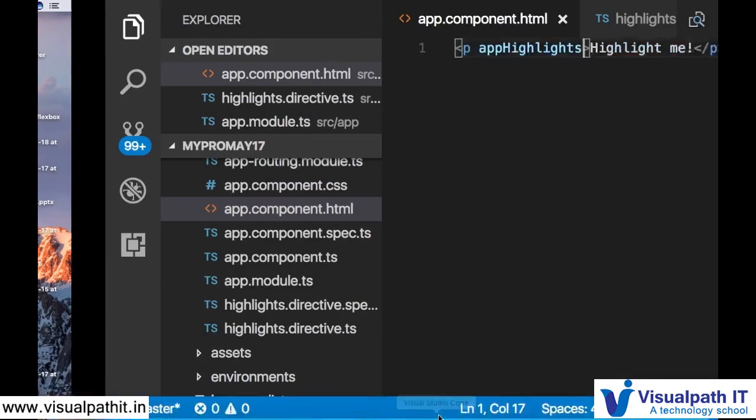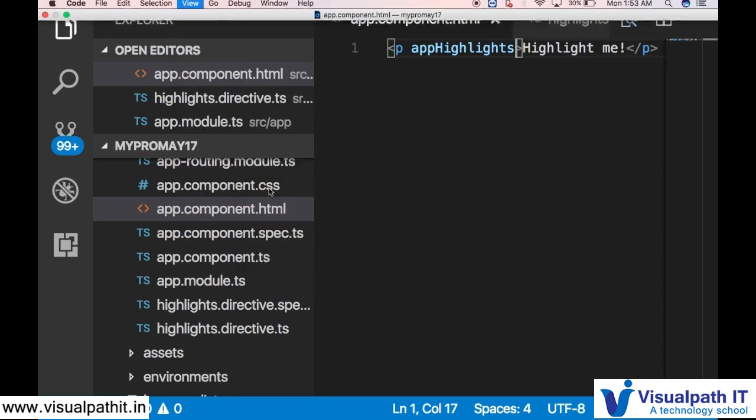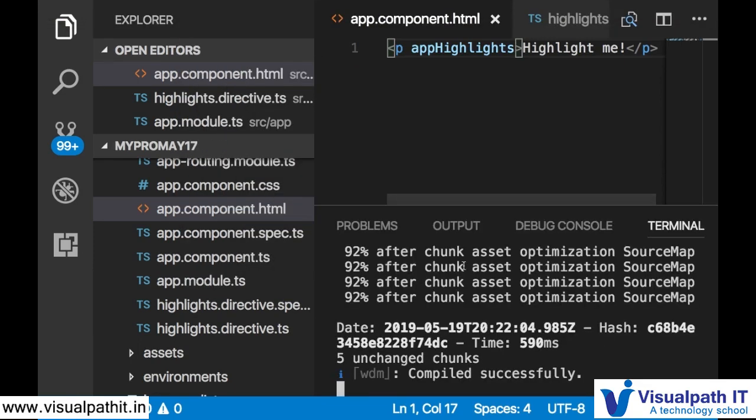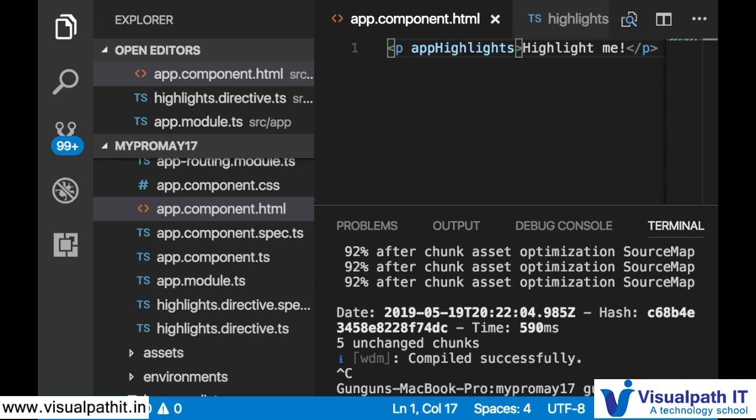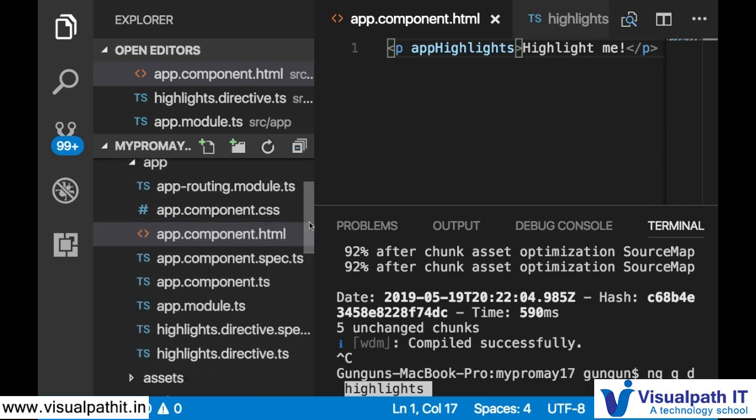So first step, if you want to achieve this custom directive, first go and create a directive. So how do I create a directive? Suppose I want to create a directive which, when I implement it, will change the background color of the text. So for that I should create ng g d, d for directive, and highlight is the name of the directive.